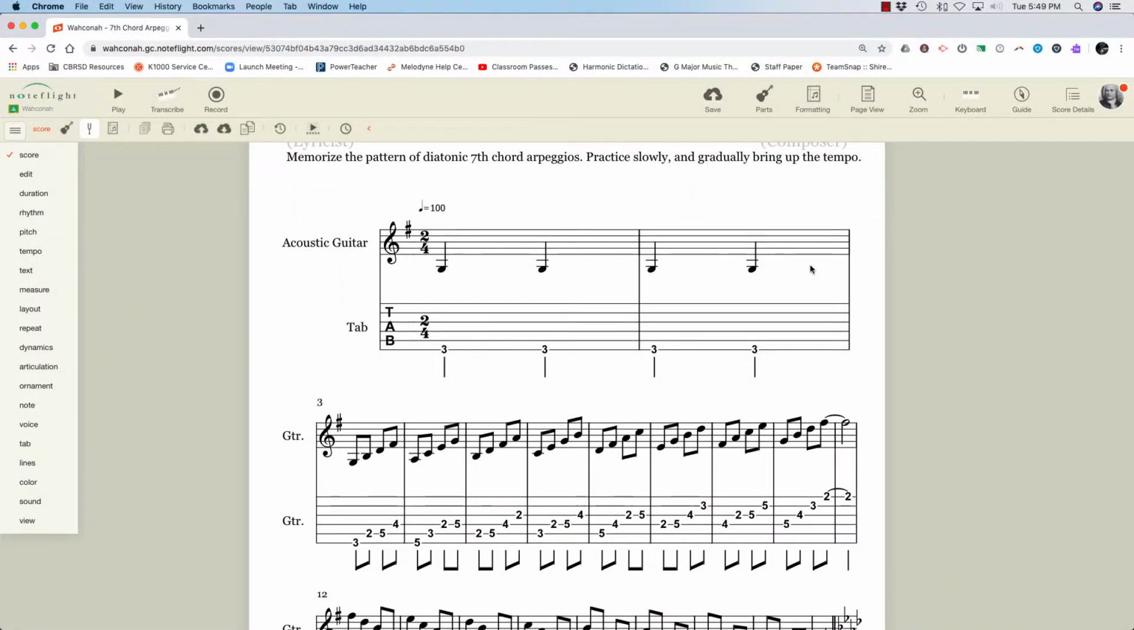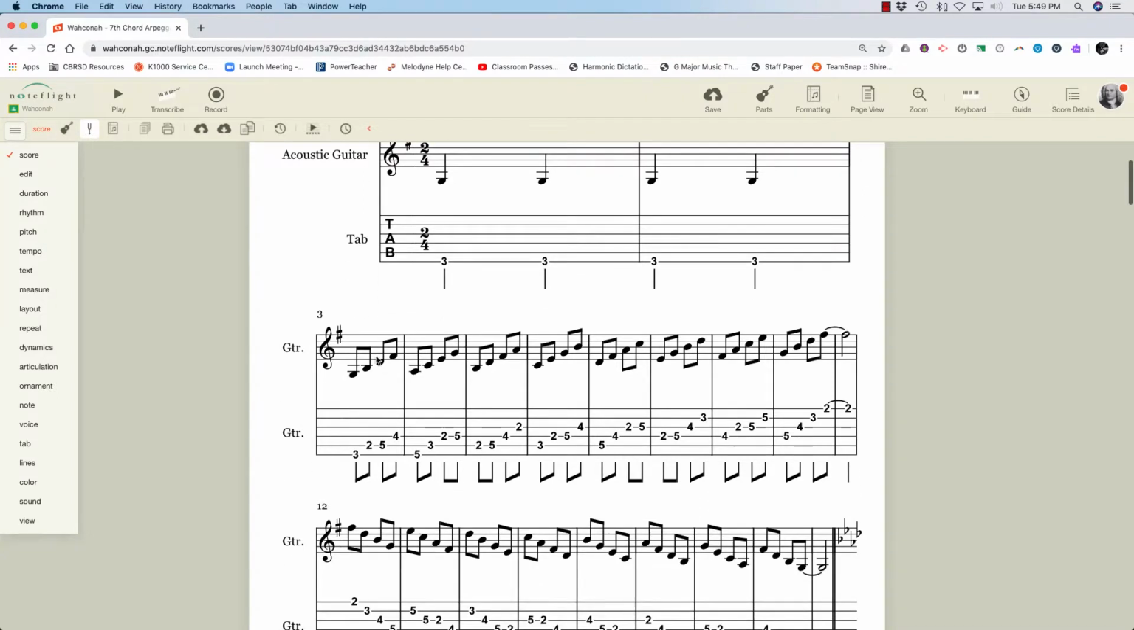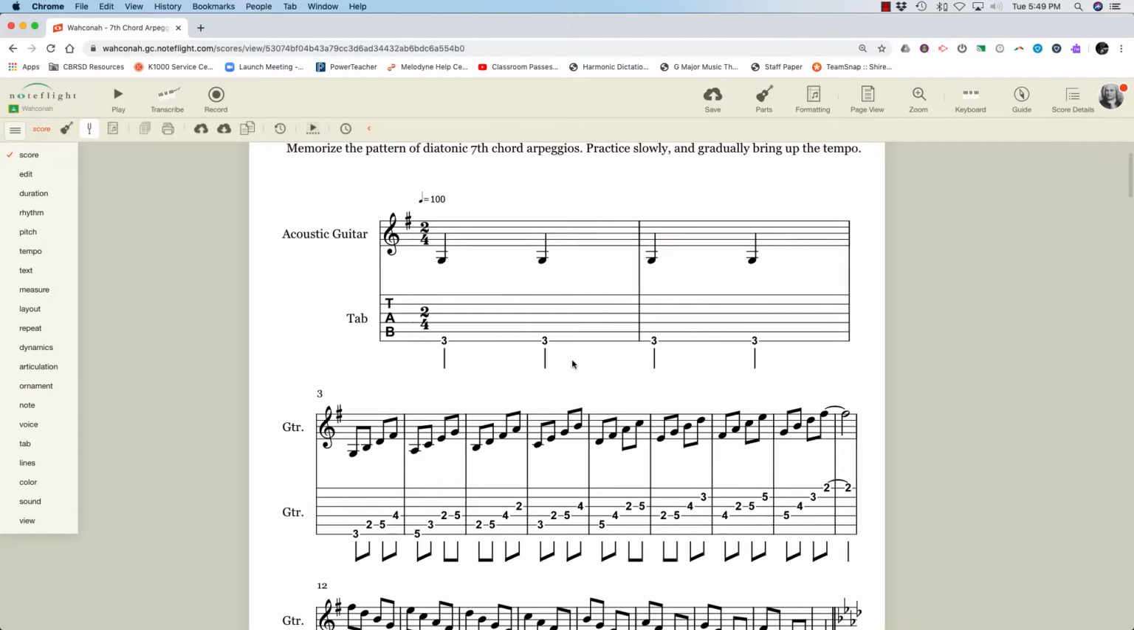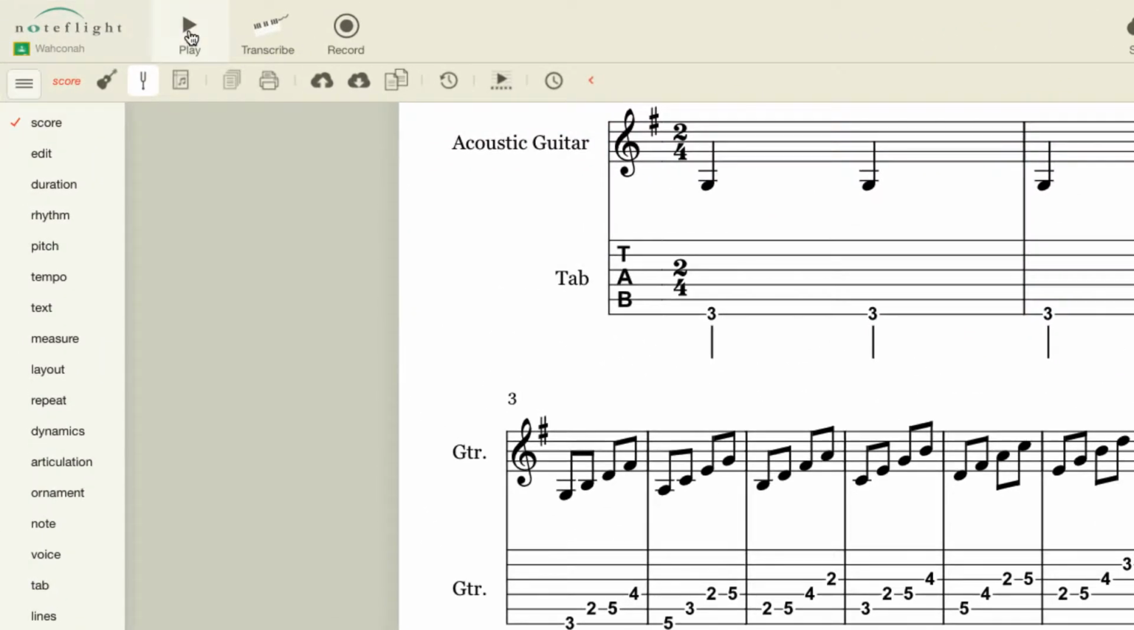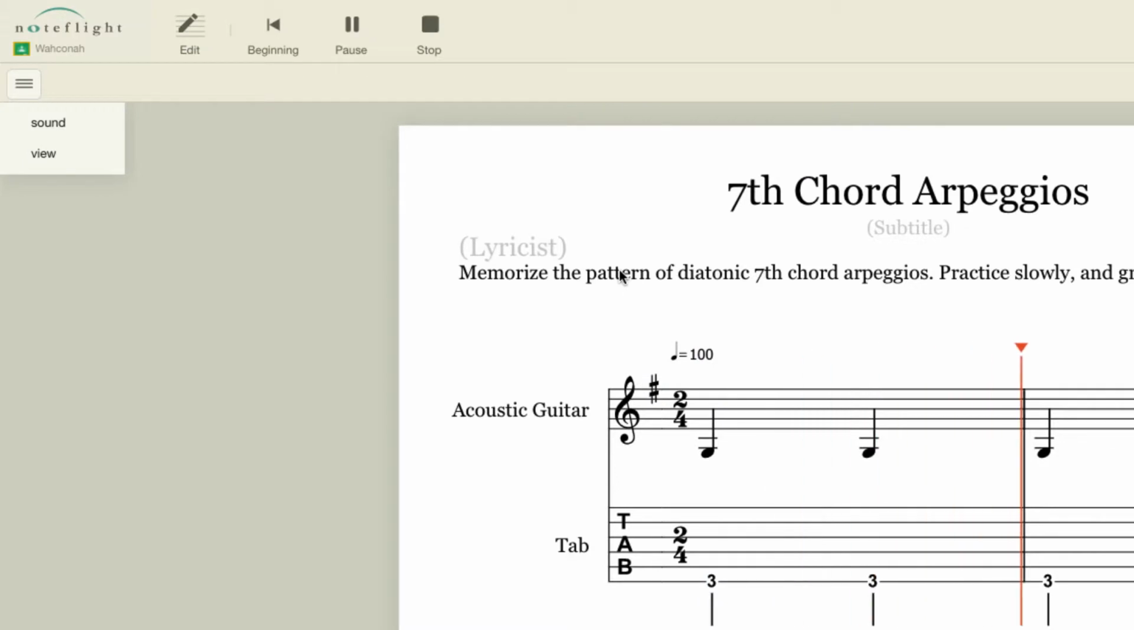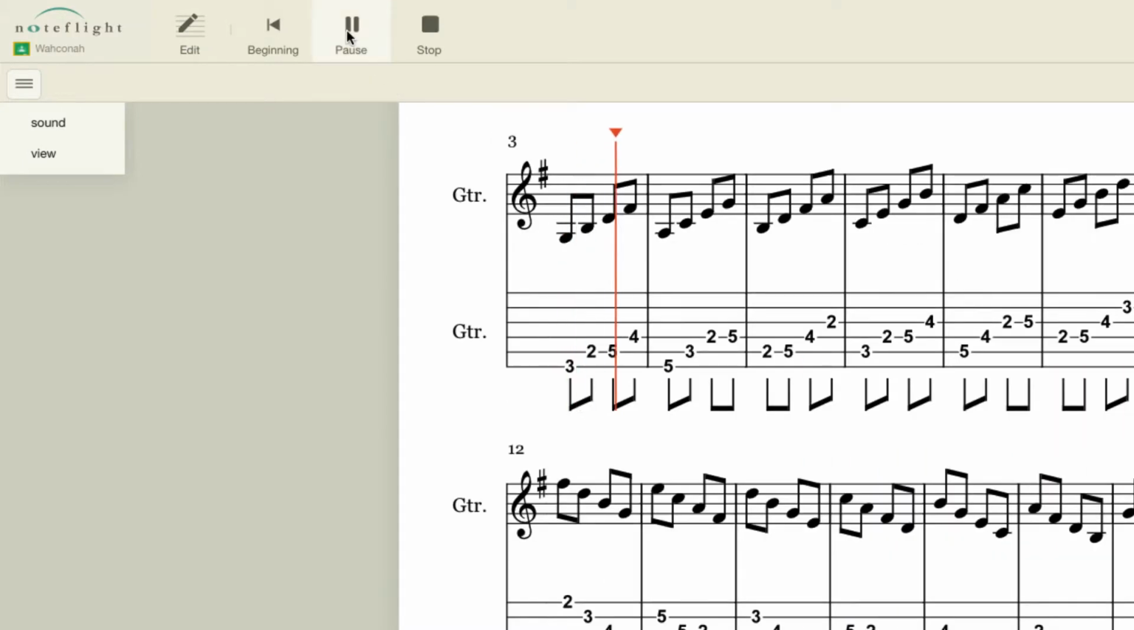I left 2 bars of 2/4 up front so that you could hit play and have a moment to grab your guitar and hear the count off and then jump right into the exercise. But you can delete those 2 bars if you want to. Anyway, the way I advise you to go through this is to hit play and then start playing along.